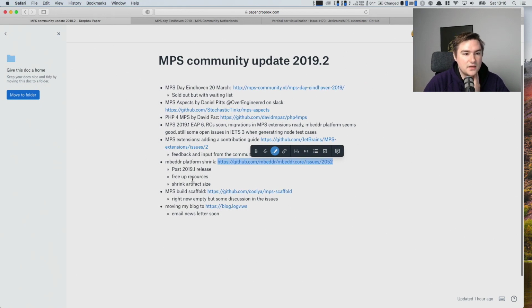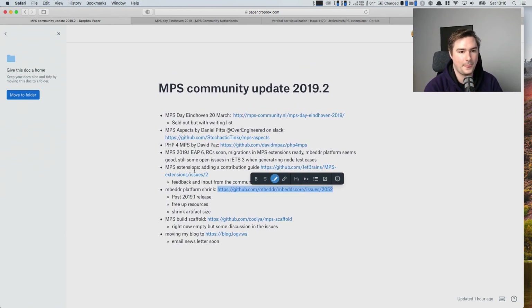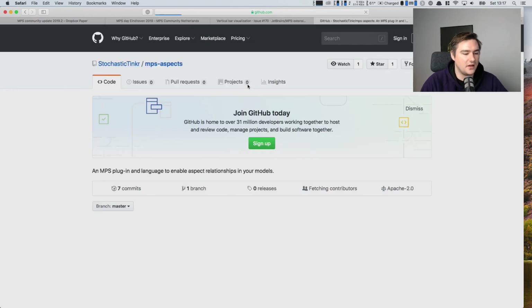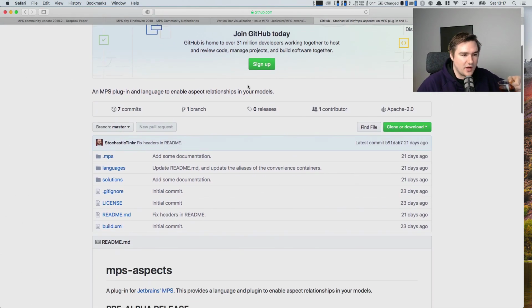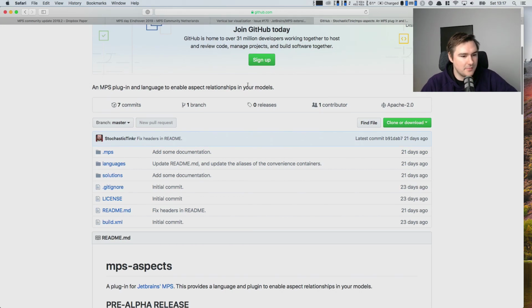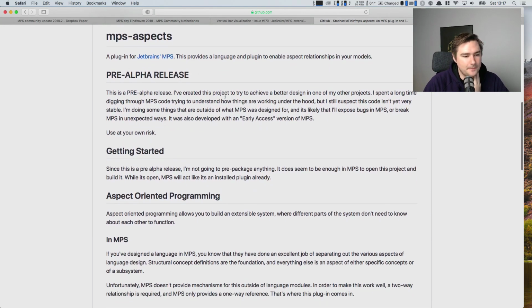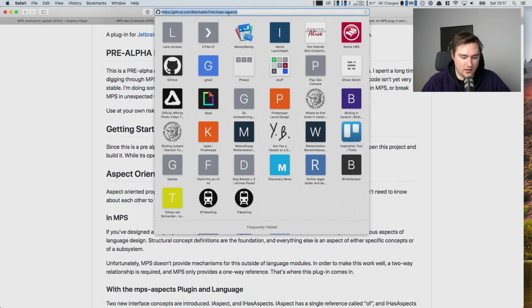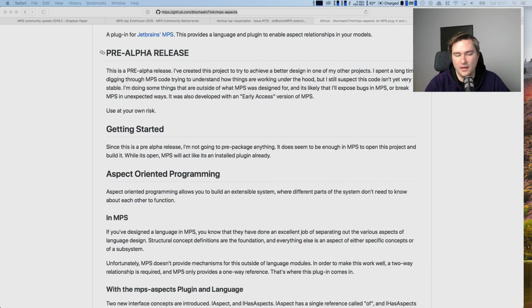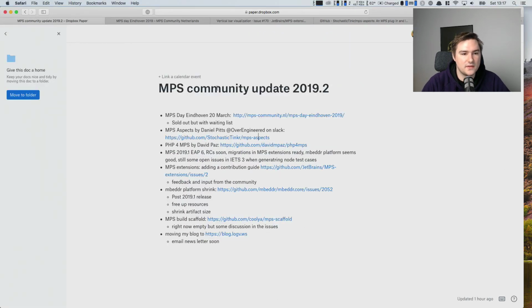Then the next thing is there are 2 open source projects around MPS at the moment that I noticed either on the MPS Slack or because I was pointed to them by people. So the first thing is there is an aspect implementation for MPS. It's called MPS aspects, so it allows you to use aspect-oriented programming with MPS concepts, and it's created by I think it was Daniel Pitts, yeah, so at Over-Engineered on the MPS Slack.